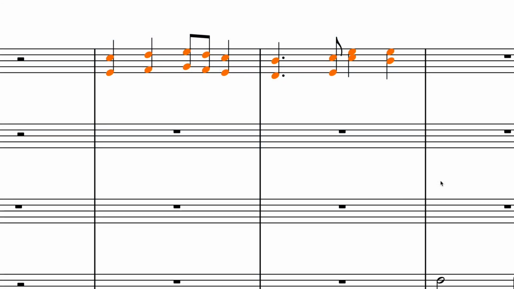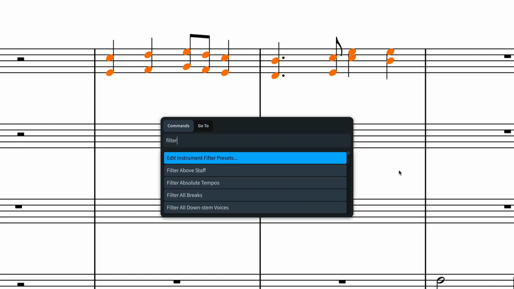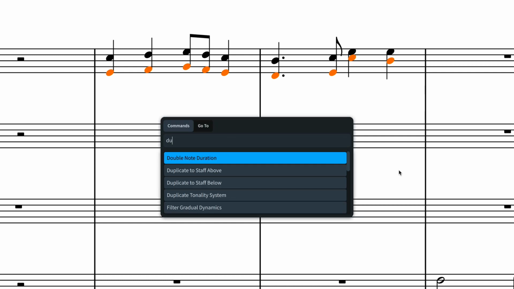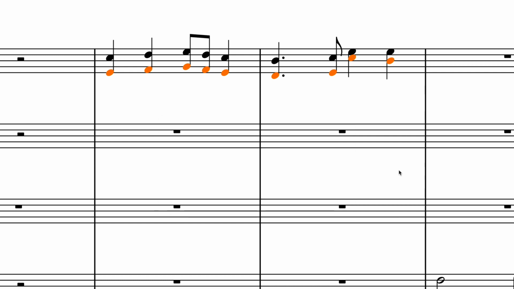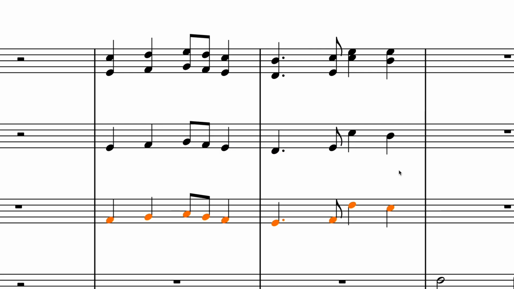For instance, I would like to copy just the lower notes in this passage to the staff below. So with the passage selected, I hit J and search for filter bottom note or single notes. Then again for duplicate to staff below. What's more, when you open the jump bar, it is preloaded with your last command. So I can quickly duplicate the notes again to the staff below that.